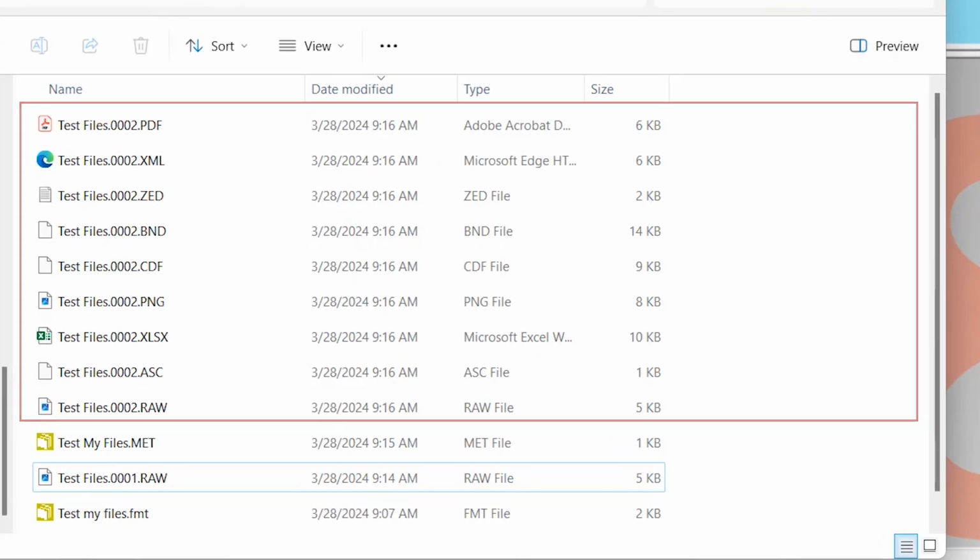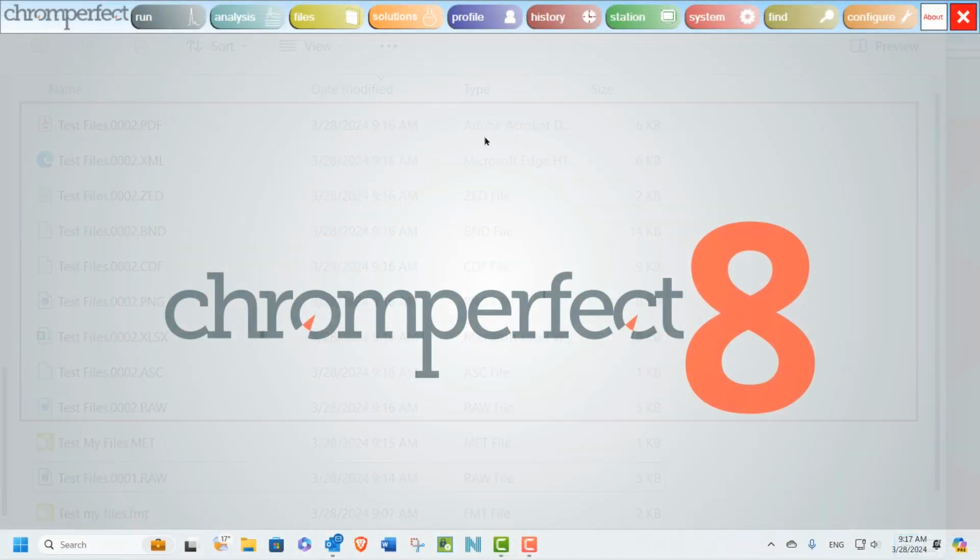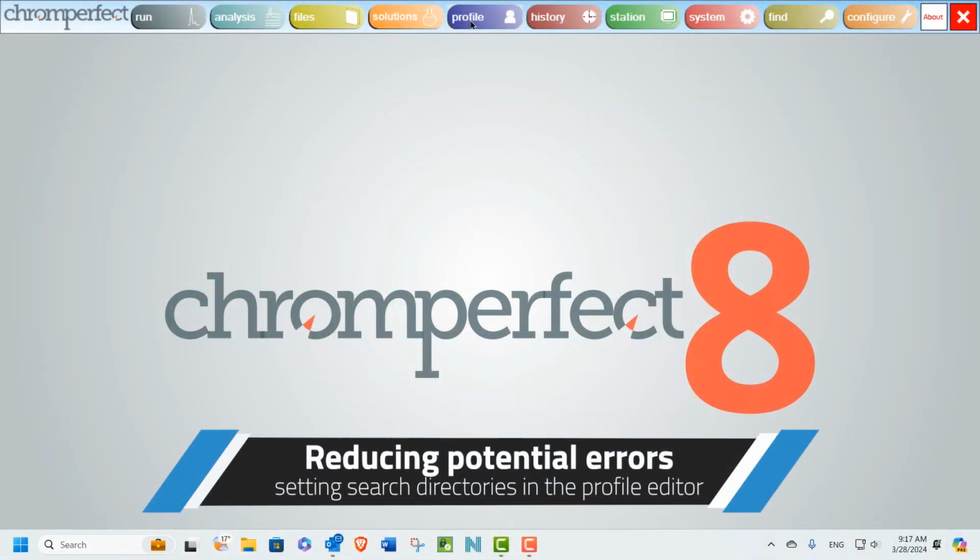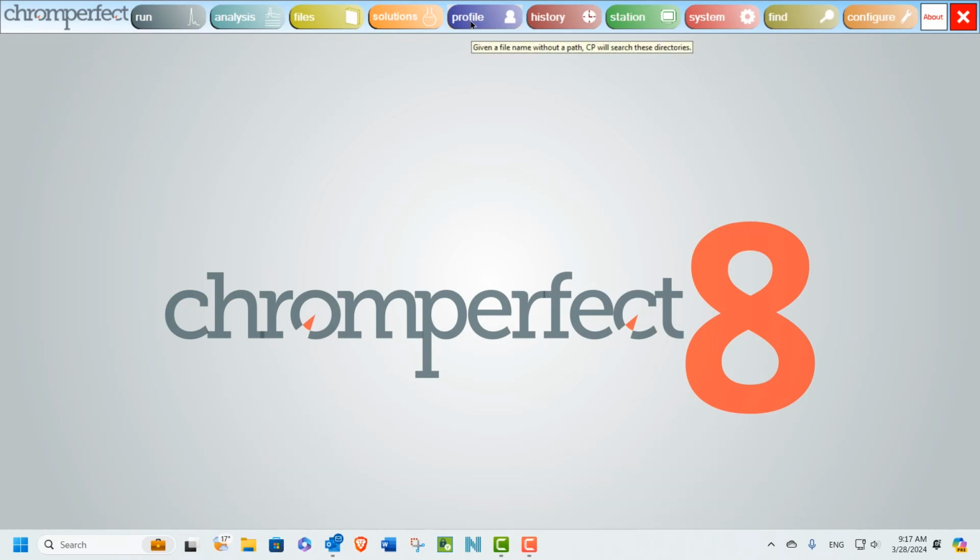And there they are. Before we end this video, let's cover a point of good practice by setting up the profile editor to include search directories where our method and other supporting files will be included. Let's open the profile editor from its button on the main menu.